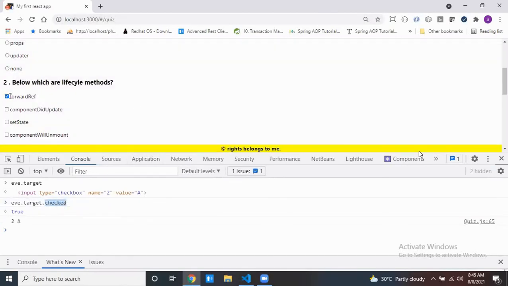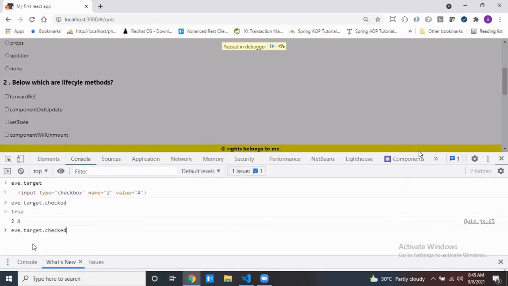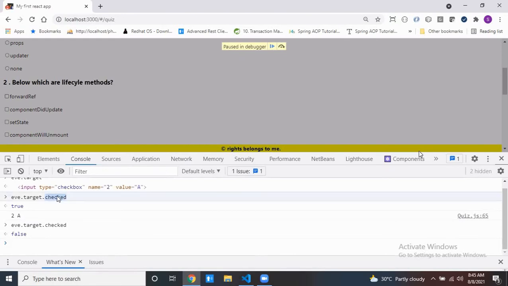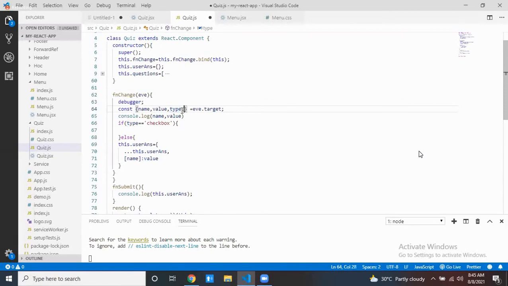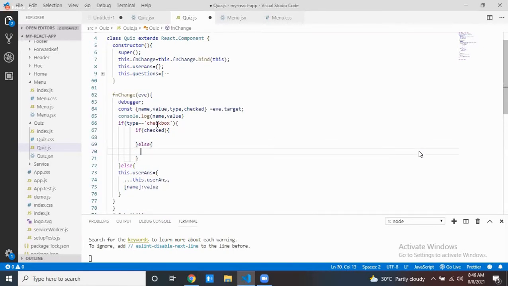Perfect. Now the same one if I uncheck. Now can you check my event dot target dot checked? It should be false. Yes. This is my property. Can we copy this one and keep it here? Yes. Inside the checkbox handler, again you have to write two conditions: one is you checked the checkbox, or else you unchecked. Up to here, okay?